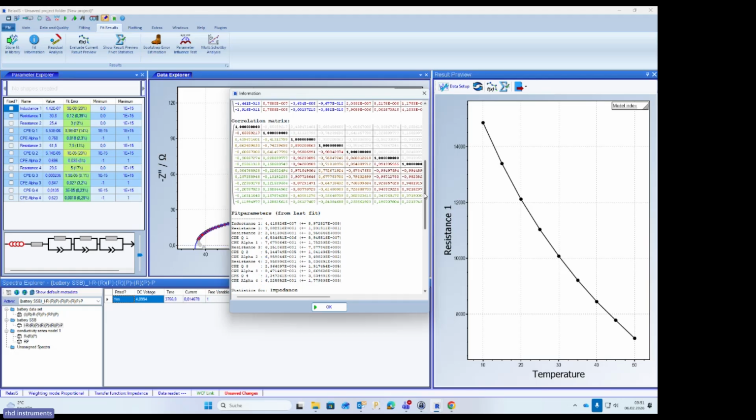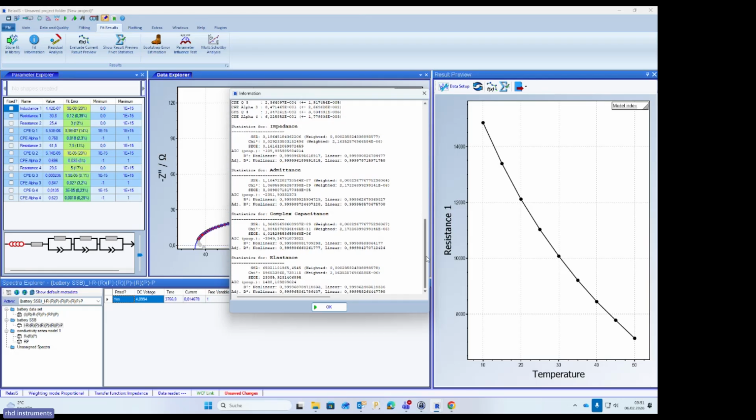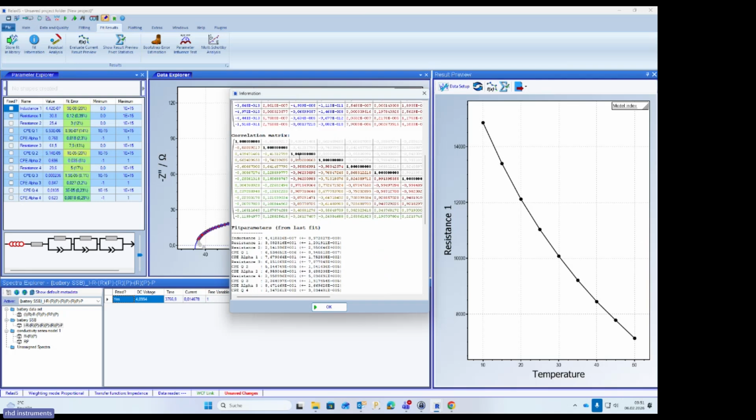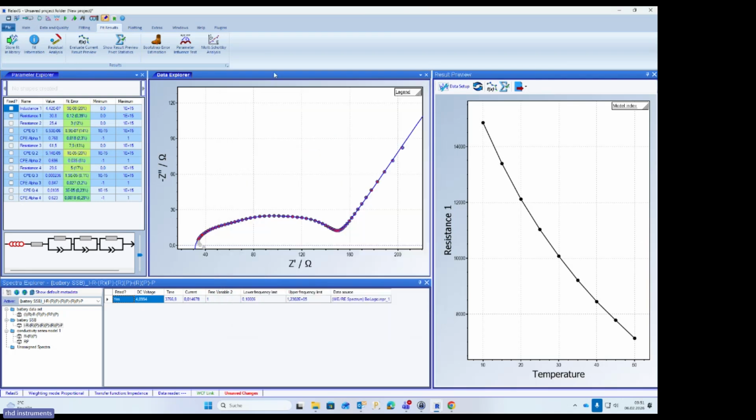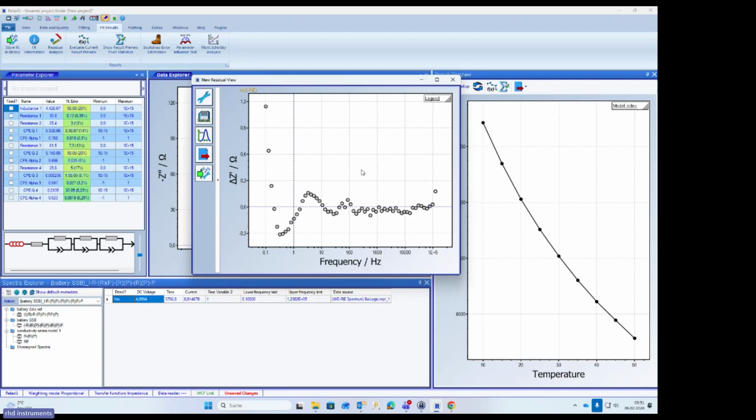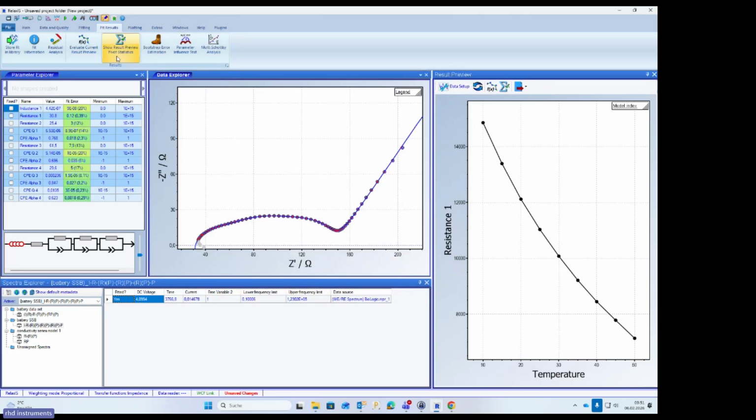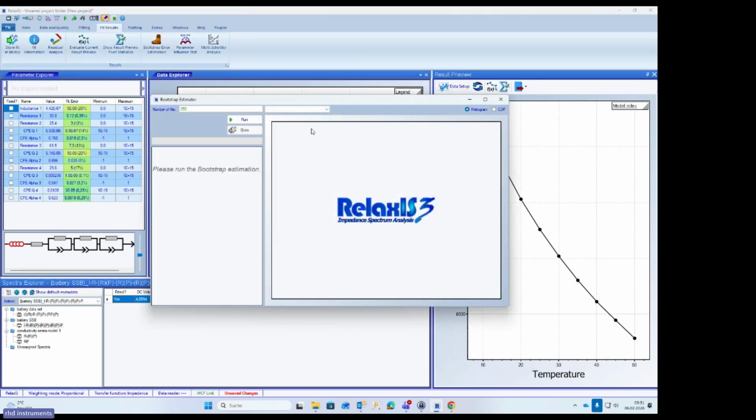So the matrices and all the statistics, this can be exported. So the SSR, chi-squared and all this, but also here also the matrices. Then I can here also visualize the residuals of the fit. This is possible. I can also perform some bootstrap error estimation. This is a pretty nice tool.